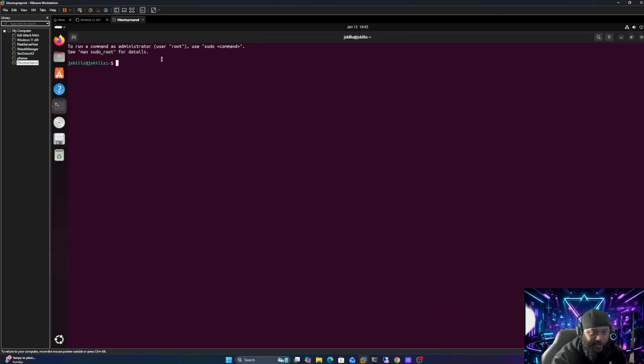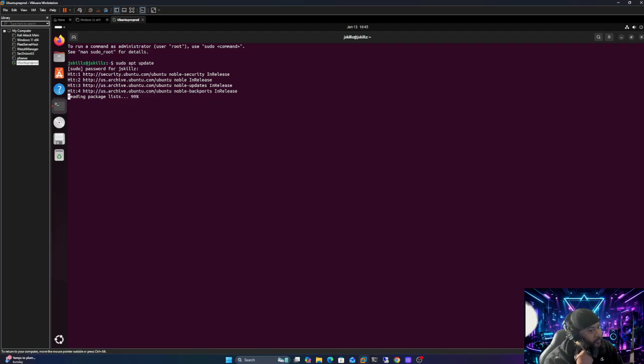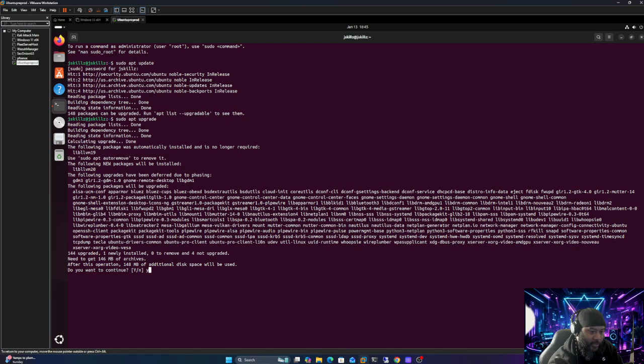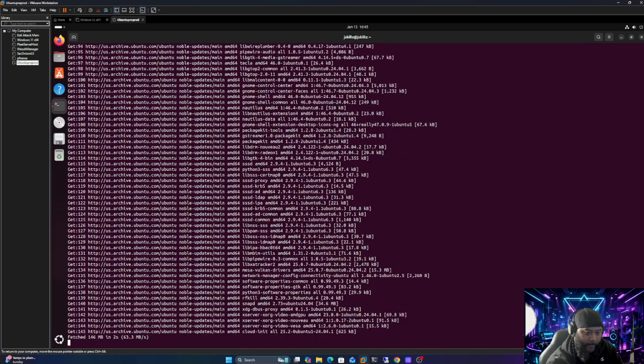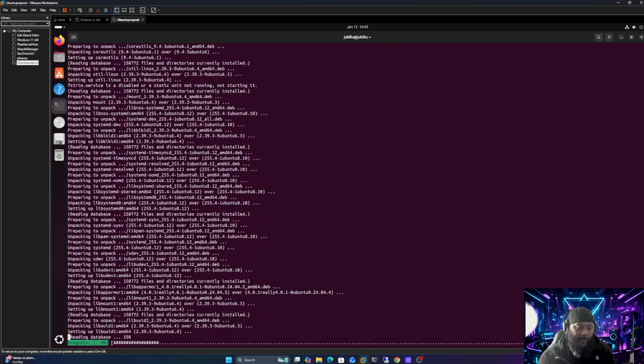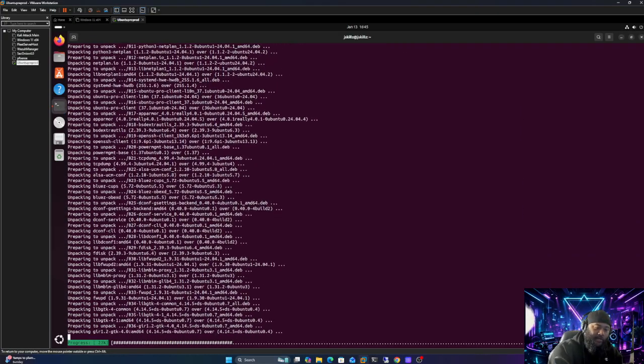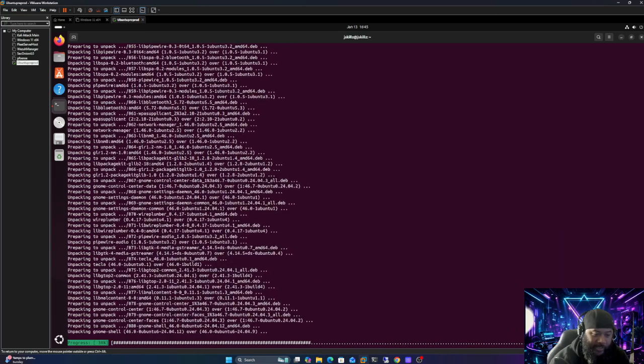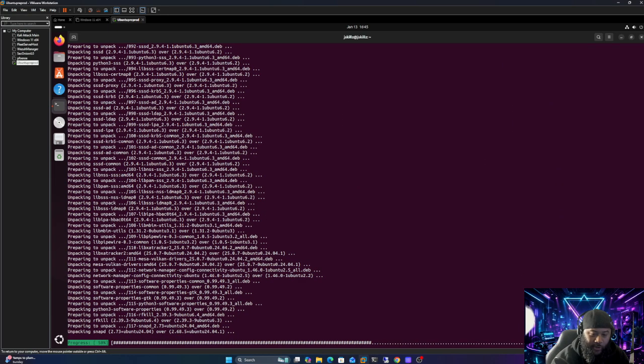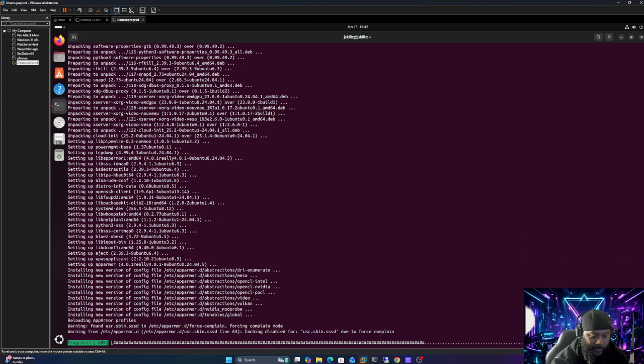So I'm going to put this on full screen so you guys can see it. And first thing you want to do is sudo apt update. Put your password in. All right, now it's going to download all the updates that you need. Now you're going to do sudo apt upgrade. All right, click yes. Now it's going to go through and upgrade all of those things that it downloaded. Shouldn't be too much because we definitely updated the latest installer. So we're going through that really quick.